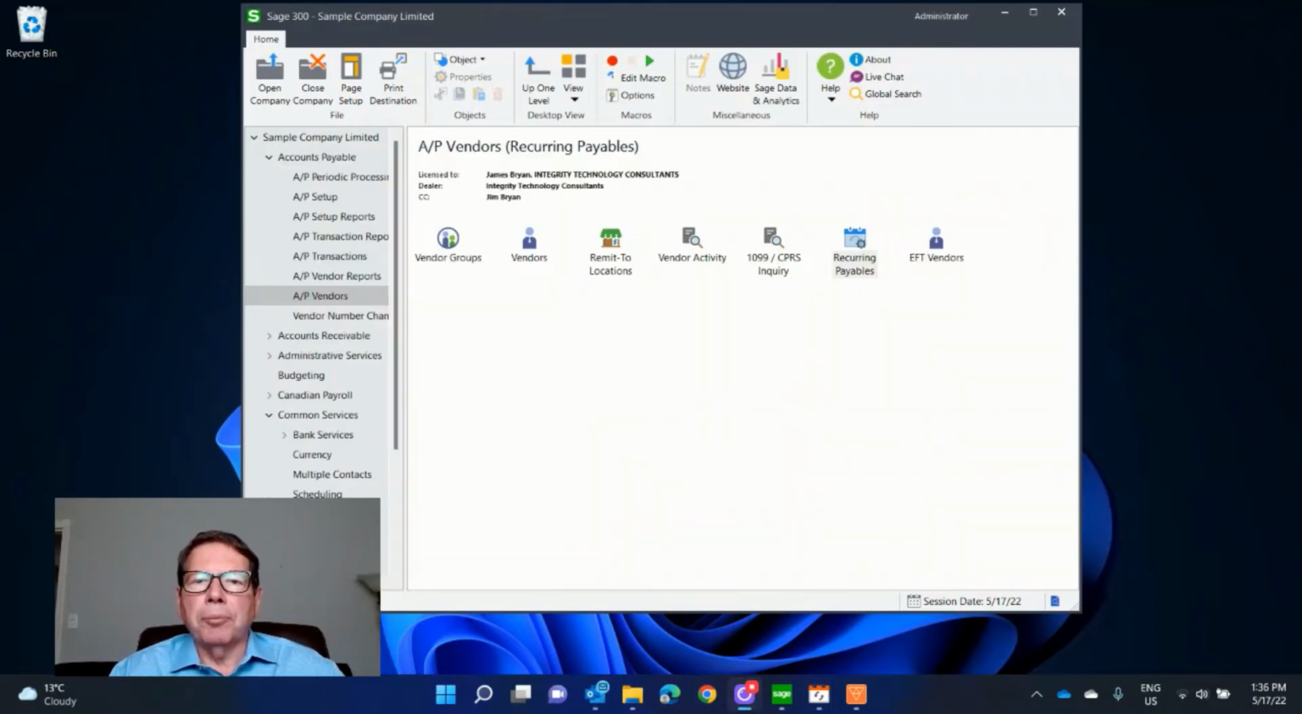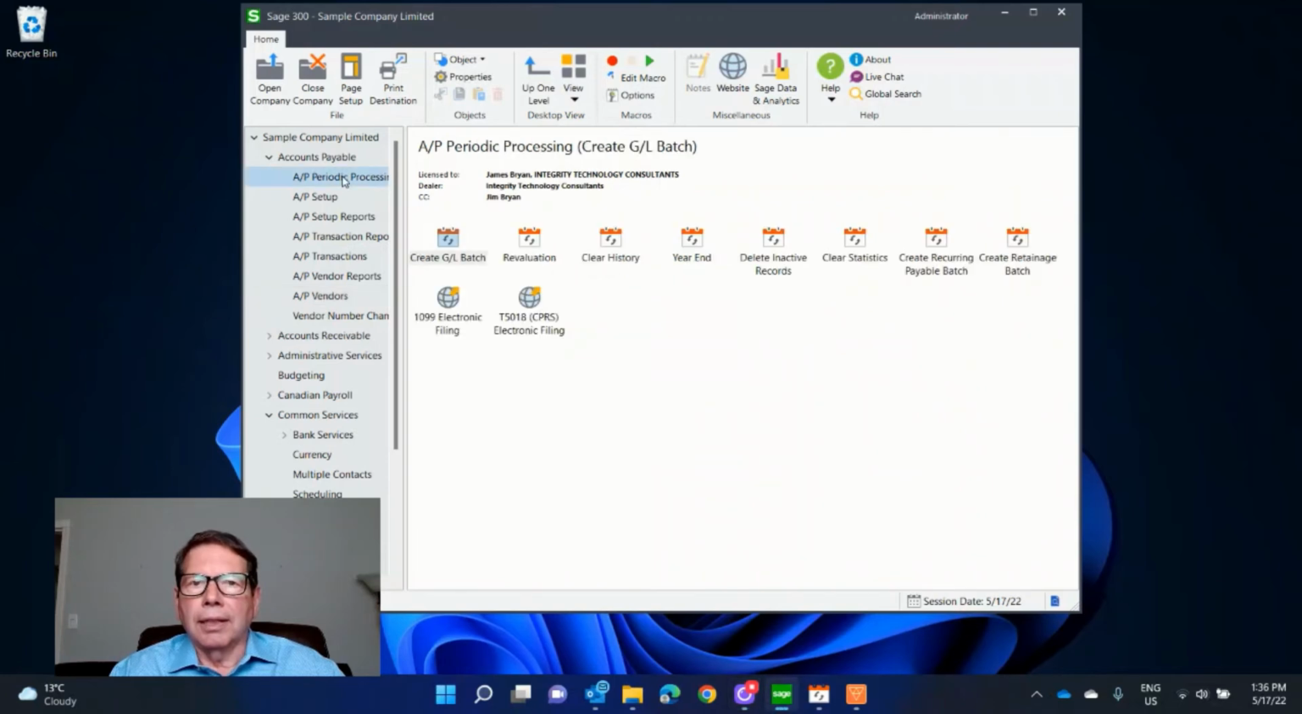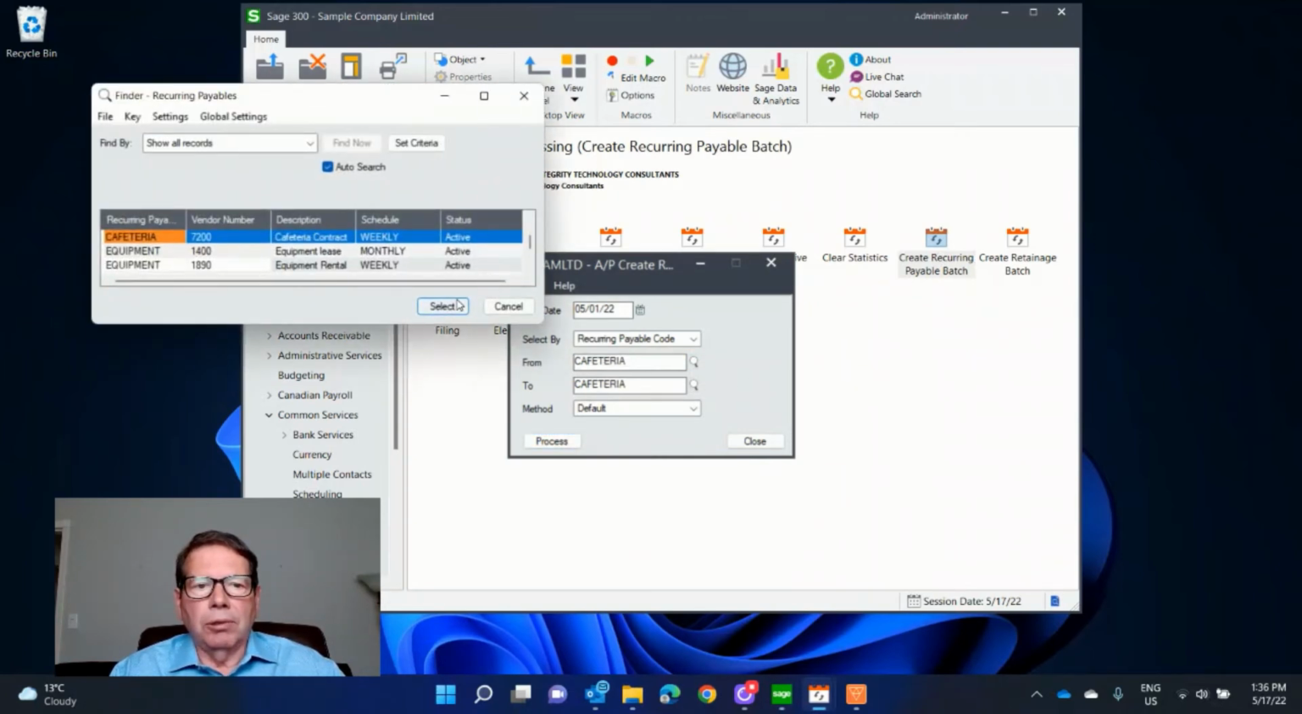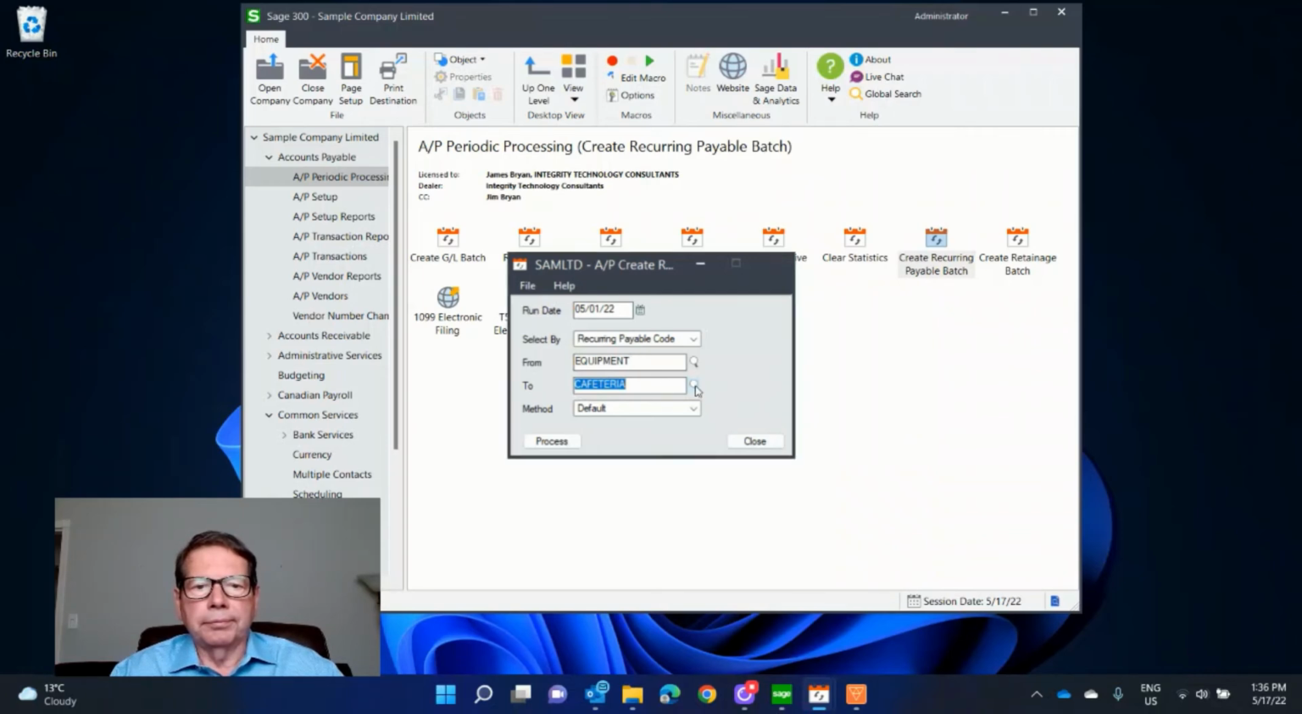Let's just run the recurring payables for May and make sure that the payable we set up got in there. Again, AP periodic processing, create recurring payable batch. Let's go to equipment. There's the one that we created. Remember now that this is going to create invoices for everything in that code, not just the one we set up. I've got the run date set here to May the 1st.